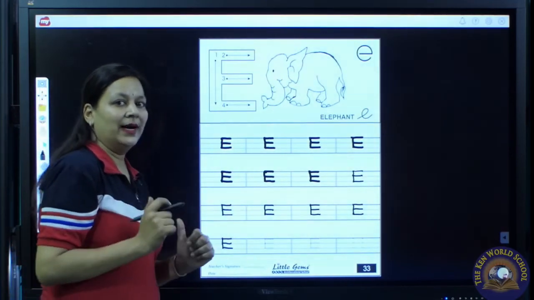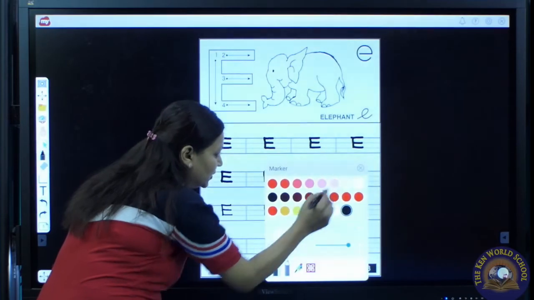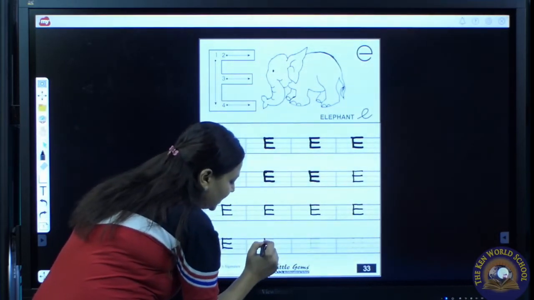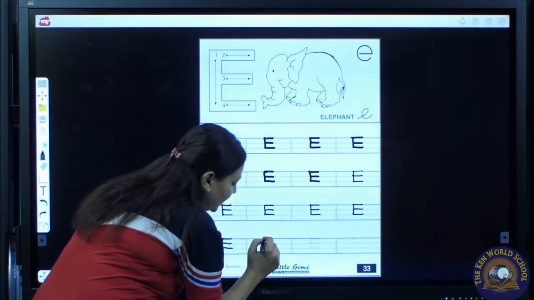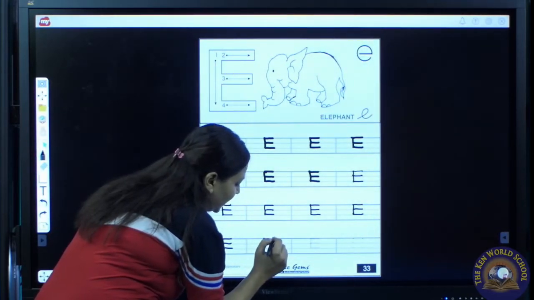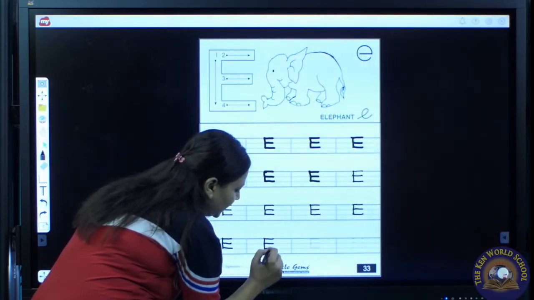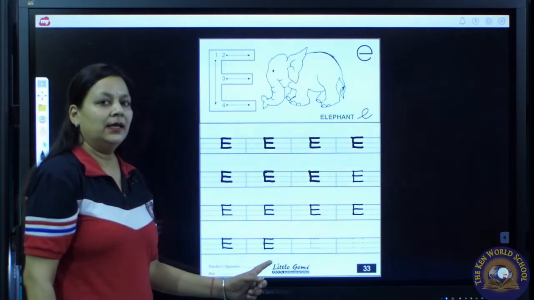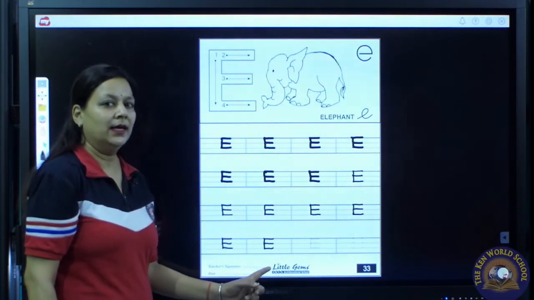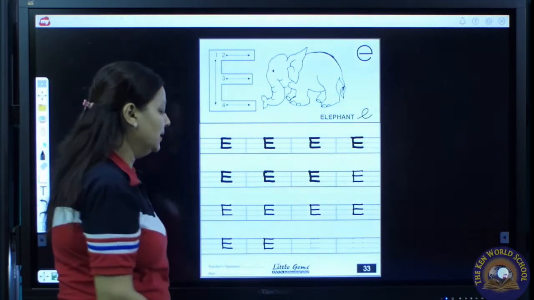Now again it's my turn to write letter E. We will put a pencil on the top line and draw a standing line till base line. Again come back to the top line, draw a sleeping line, one sleeping line on the middle line, one more sleeping line on the base line. E says eh. E as an eagle.